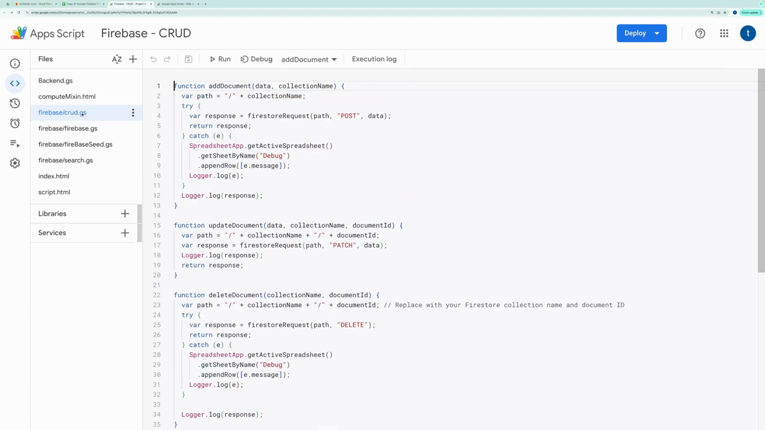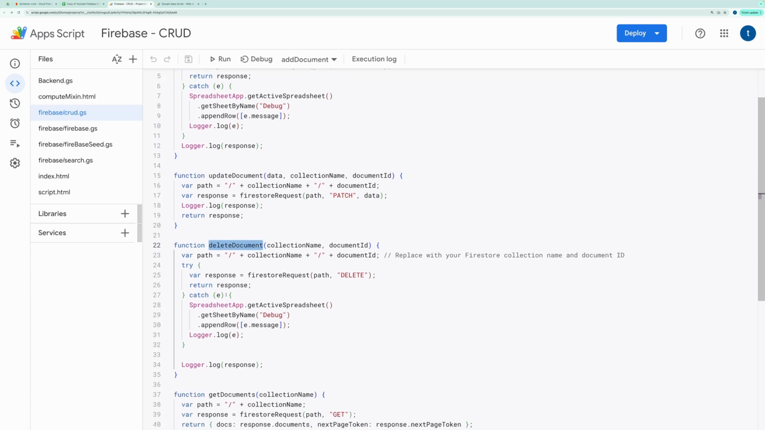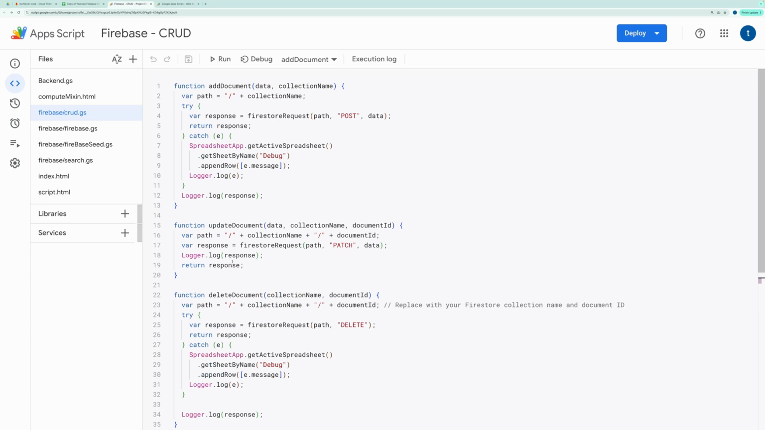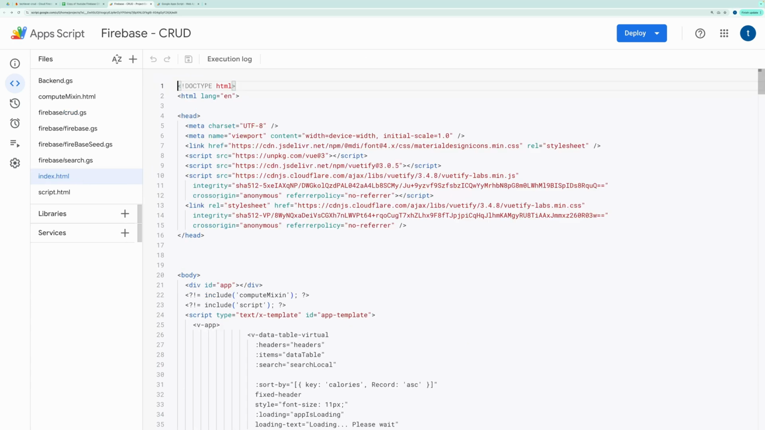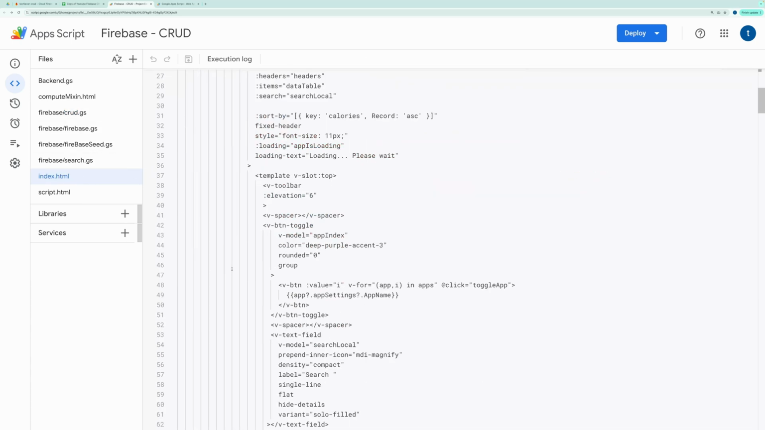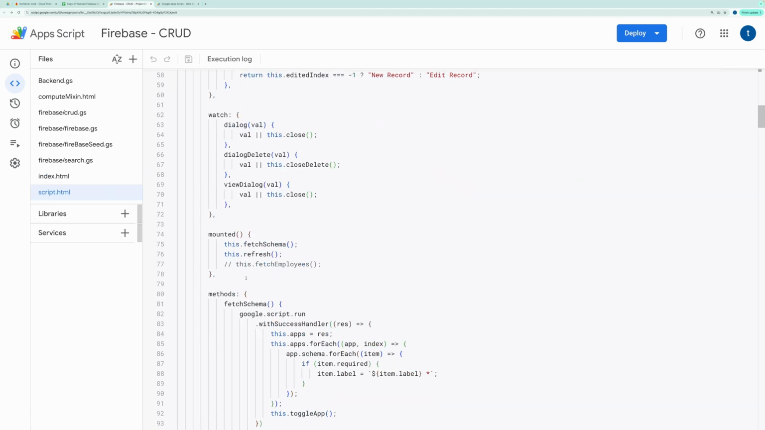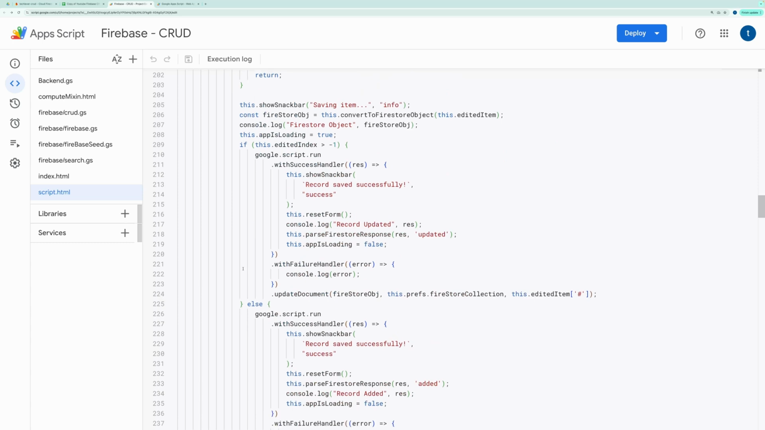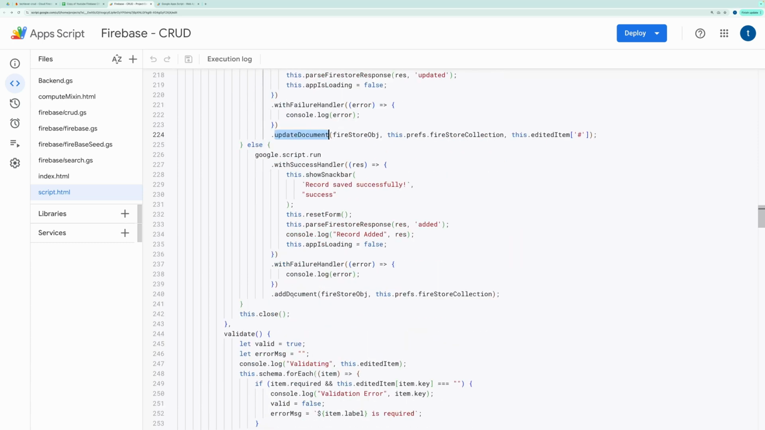If you look at the script editor in the Firebase CRUD.js file, you'll find methods like addDocument, updateDocument, deleteDocument, and getAllDocuments. These methods are called from the front-end index.html file. For example, in the index.html file, the addDocument and updateDocument methods are called in the save block of the JavaScript. These server-side functions handle the requests and update the UI accordingly.